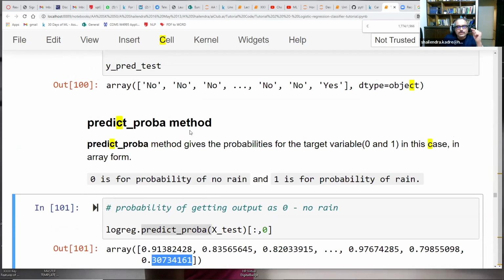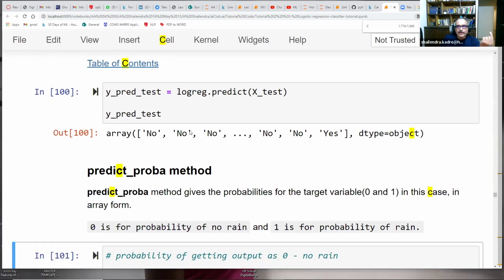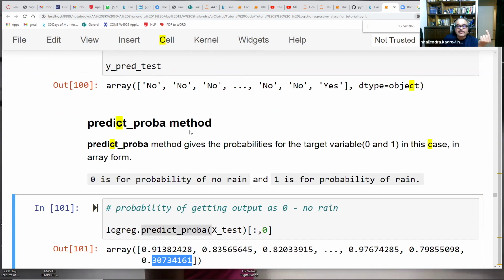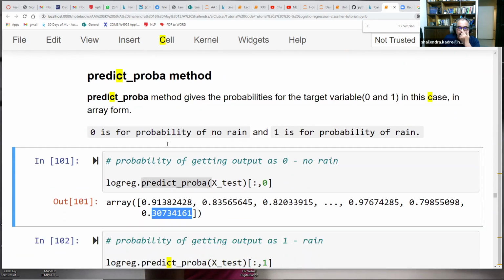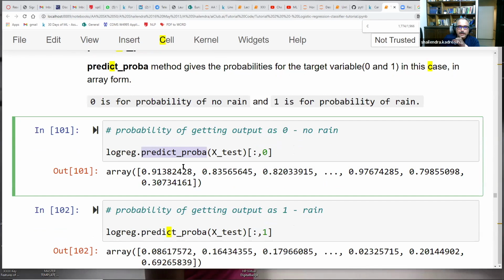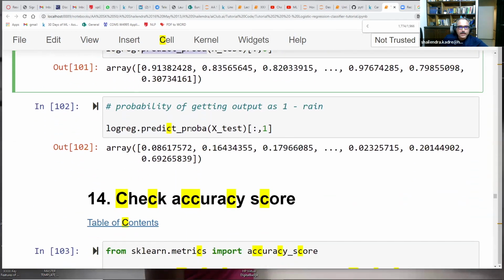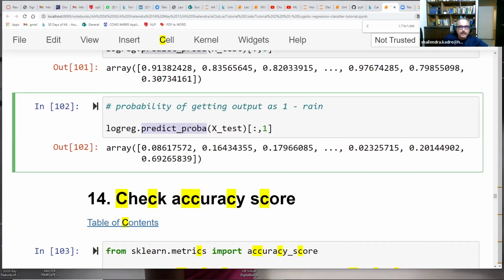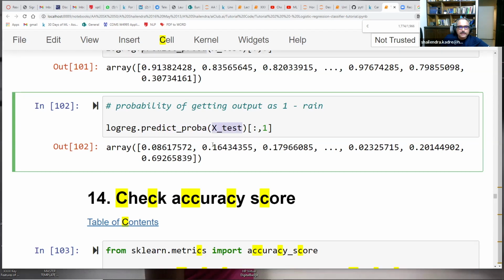So there are two methods. One directly gives you yes, no, which is good for a layman. But sometimes data scientists want probability also. So probability is given by this method, predict_proba. Probability you got. Test data also you can get the same thing.